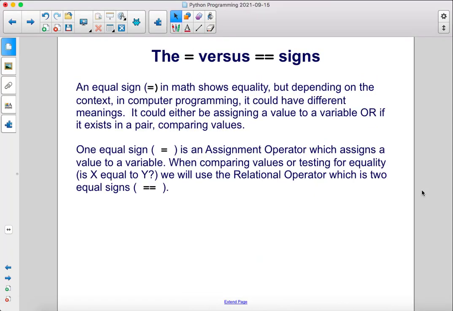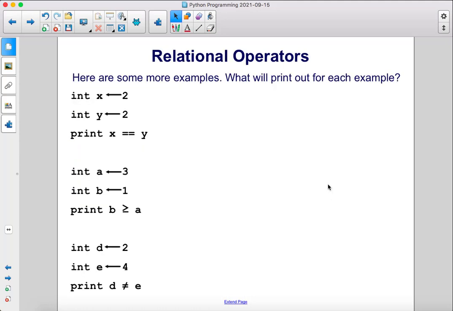An equal sign in math shows equality, but depending on the context, in computer programming, it could have different meanings. It could either be assigning a value to a variable, or if it exists in a pair, comparing values. One equal sign is an assignment operator, which assigns a value to a variable. When comparing values or testing for equality, like is x equal to y, we will use the relational operator, which is two equal signs. Here are some more examples.